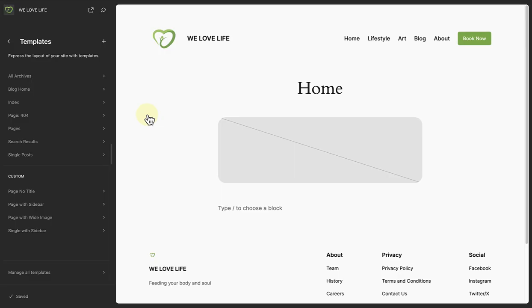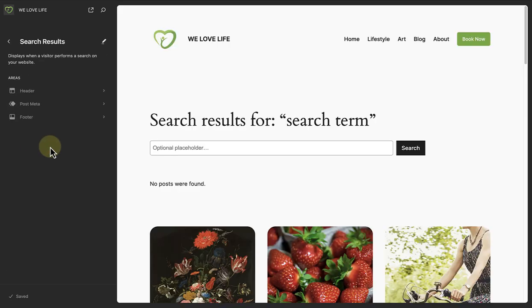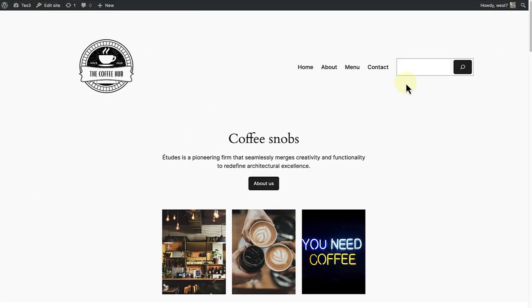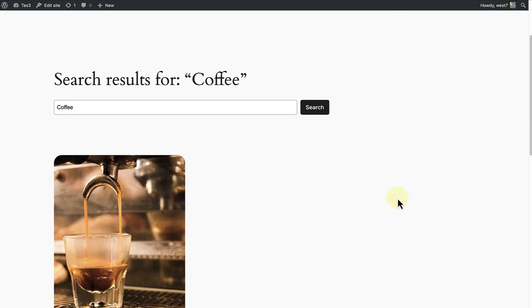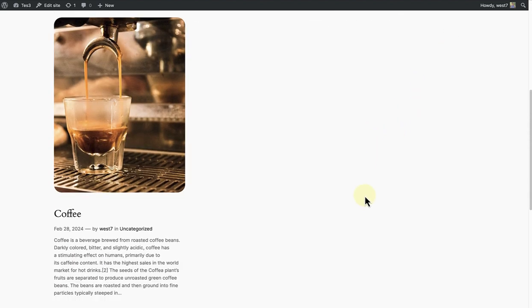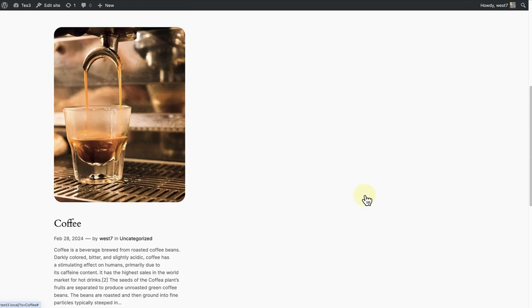Another template to take note of is the search results template. This template displays when a visitor performs a search on your website. Here's my coffee shop website, and if I type in the word coffee and then hit search, I will see all the related posts with this term being displayed. And you can of course modify this template and change how search results are displayed.